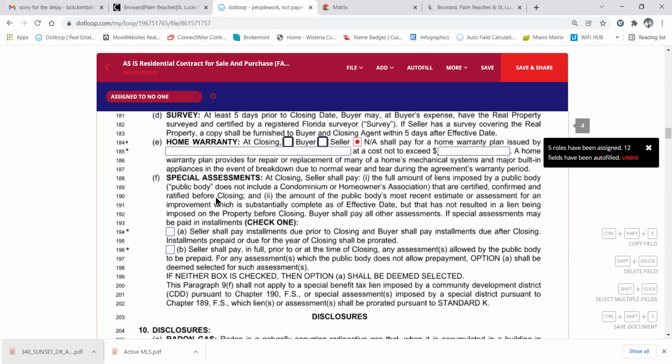Special assessments. This special assessment is not like a condo assessment. This particular special assessment, there we go, I'll spit it out, is imposed by a public body. So as an example, let's say the city redoes the sewers on the street, and only those houses that are going to be benefiting by it are going to get assessed for the installation of that. This is what this special assessment is for.